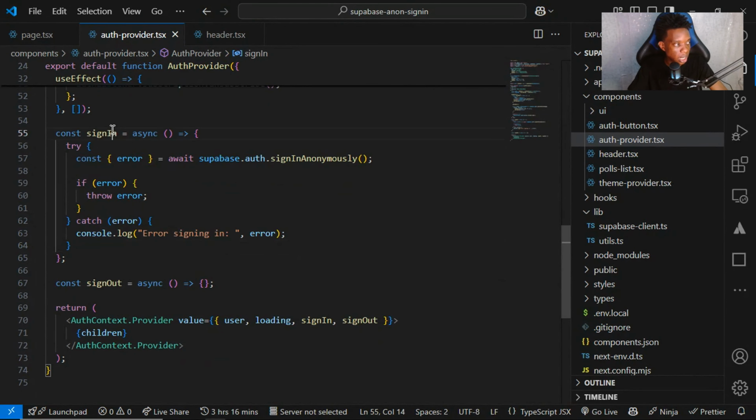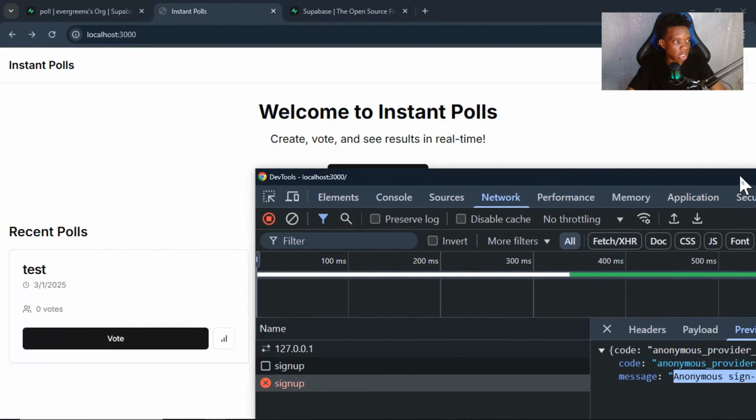Okay, so we could basically open up our network tab here just to see what's going on. So let's try it again. If you say sign in, okay, cool, let's see what we have here. It says there's an error that says unprocessable content. Amazing. So it basically says anonymous sign-ins are disabled with this particular method.